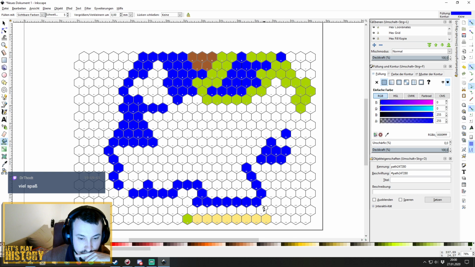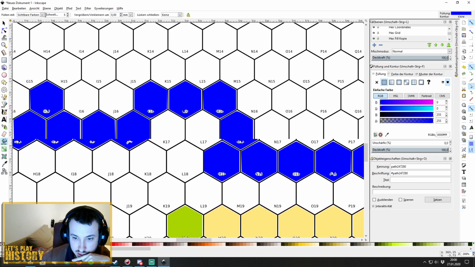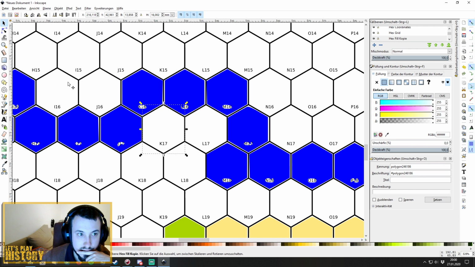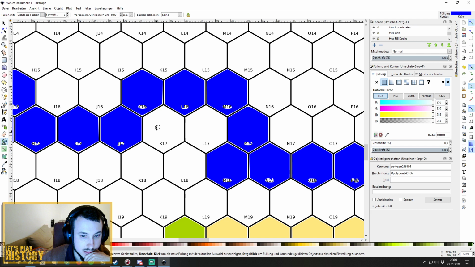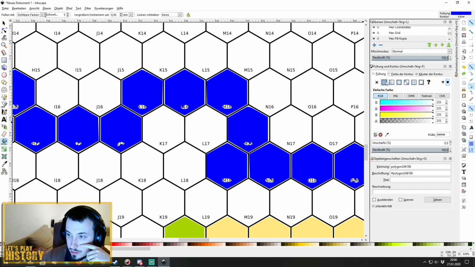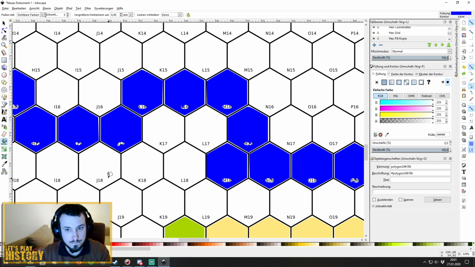So, let's zoom in. The grid is not the best. Why are there white borders here? Because I simply... do I have to select every one and then fill it? No, that's not the way. How do I do this then? Filling, and then I have to go here. I see. Okay. That makes sense. A lot of sense.